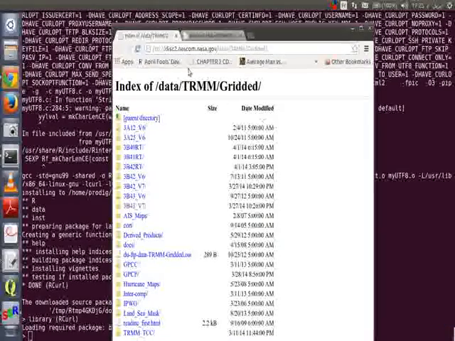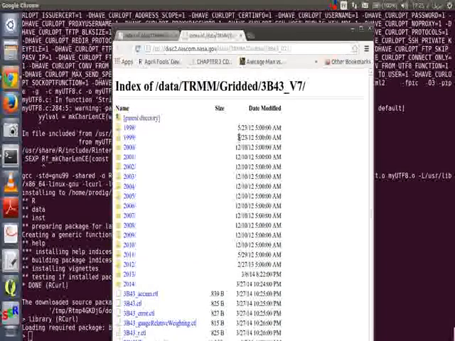Now here's this FTP website, which is ftp://disk2.nascom.nasa.gov/data/TRMM/gridded, and there are a variety of datasets with 3B12 version 6, 3B25 version 6. I have no idea what they are, by the way. And then we have got the 3B42 version 6 and version 7, which is the daily precipitation records. Then you've got the 3B43 version 6 and 3B43 version 7, which are the monthly accumulated precipitation records for the entire globe. Now this is where you get them.